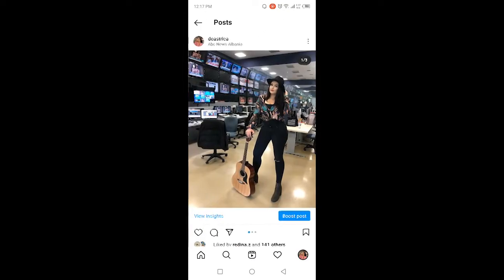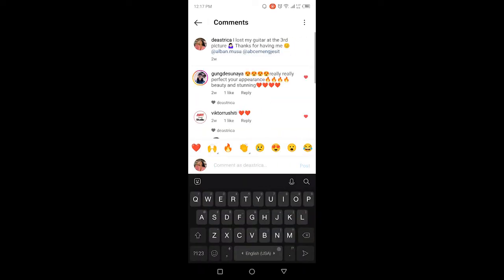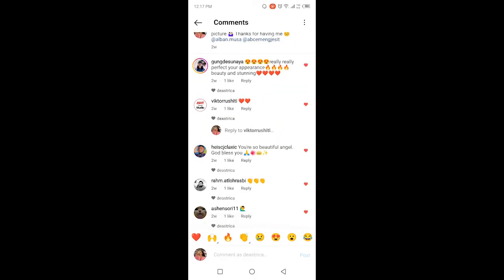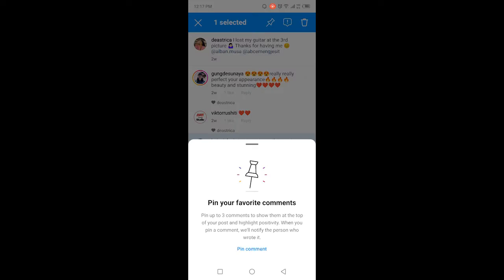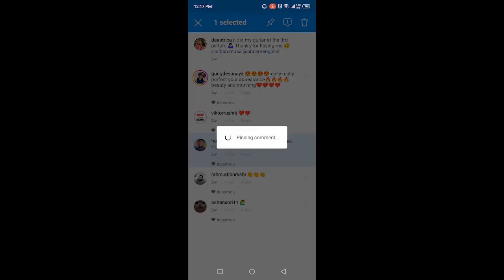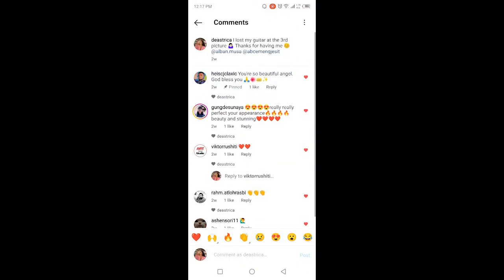So I'm going to select this post, and then you need to click on comment, and here you can find plenty of different comments. You simply need to hold any comment for a few seconds, and on the top you will find the third option, that is pin. Then you need to select that option, and then you need to click on pin comment. So now it is pinning. So here you can see that the comment is pinned onto the top.